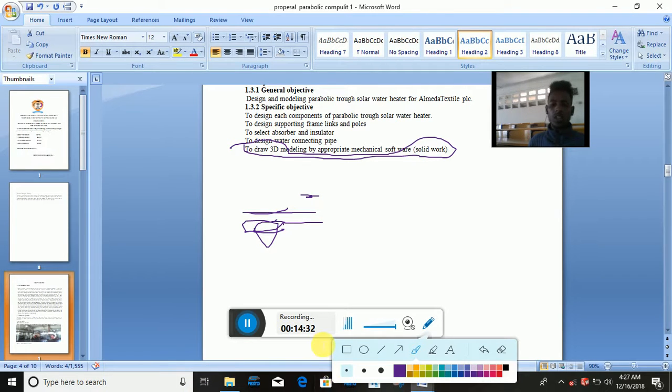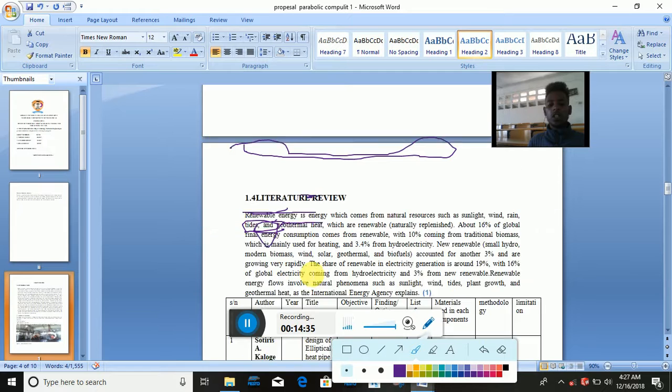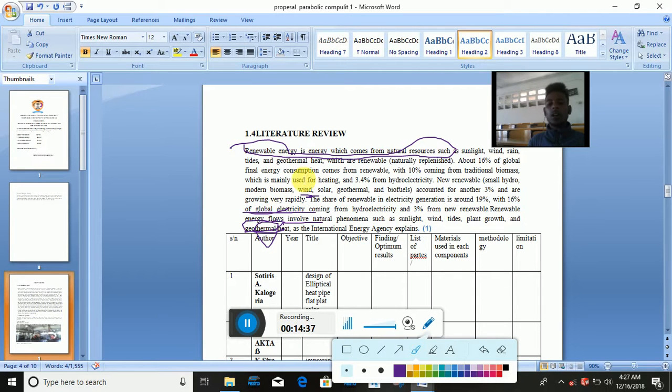Let's go to the literature review. After this, the literature review is a rehearsal of something done, something some people did before you. You are starting from these literature reviews and recommendations. The literature review is relevant to your study.